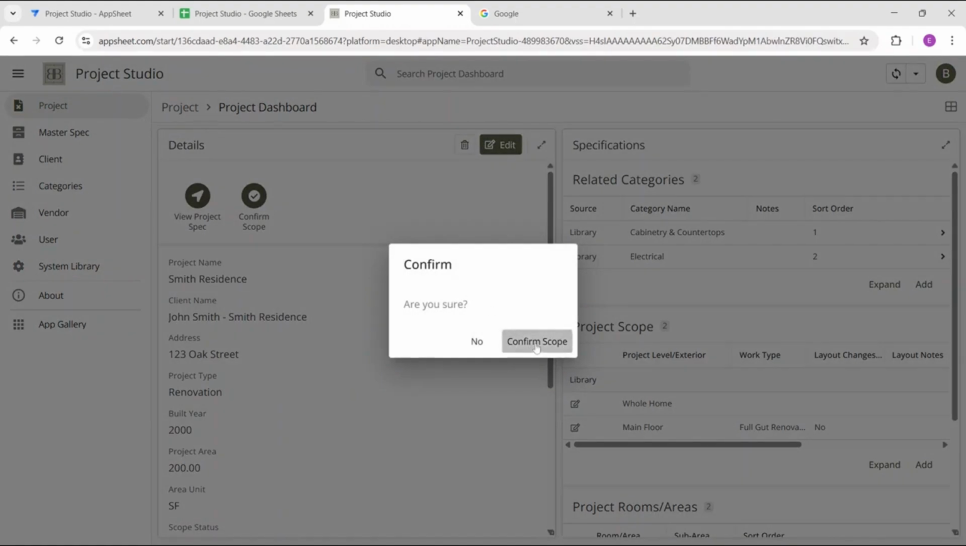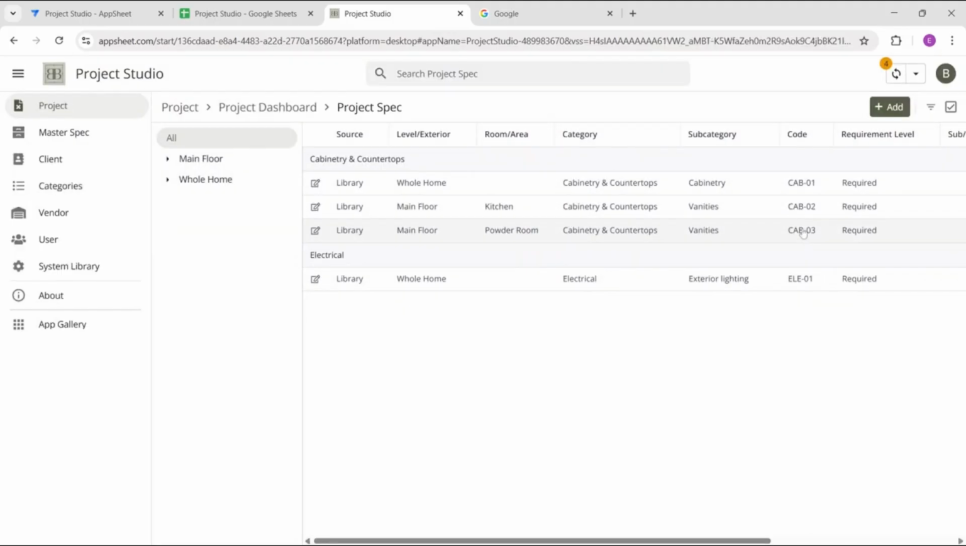This approach ensures standardization from a master database, flexibility at the project level, and clear separation between template and execution.